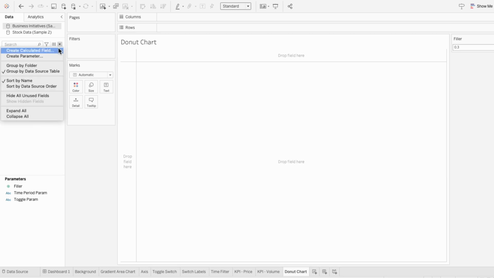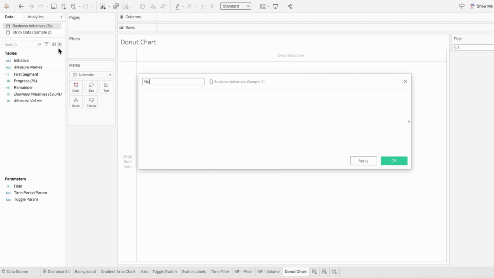And lastly, I'll create a calculated field for the progress that's not met yet. So this field calculates the size of the segment that represents the progress that hasn't been achieved. This formula checks if the progress is more than 50%. If it is, it calculates how much progress is left to reach 100%, adjusting for the filler value. And if the progress is 50% or less, it returns 0.5 adjusted by the filler.